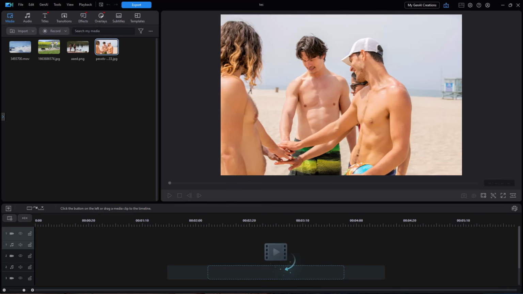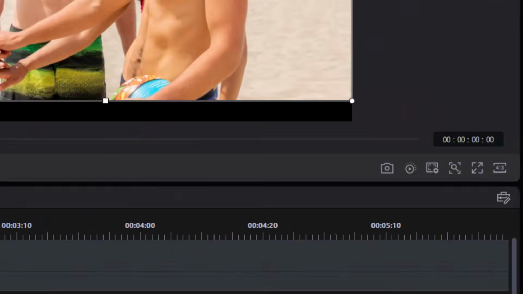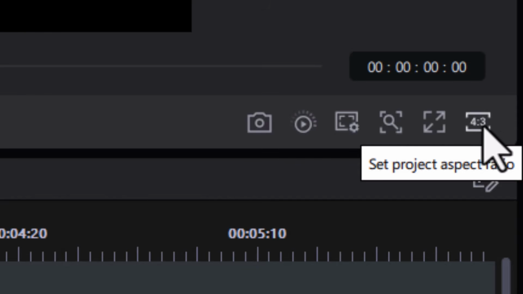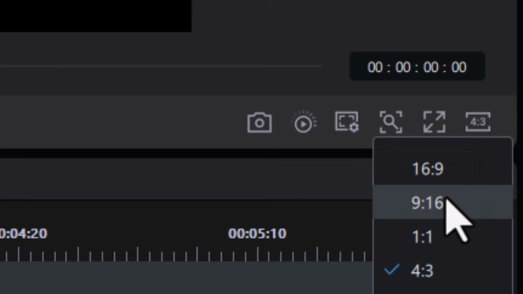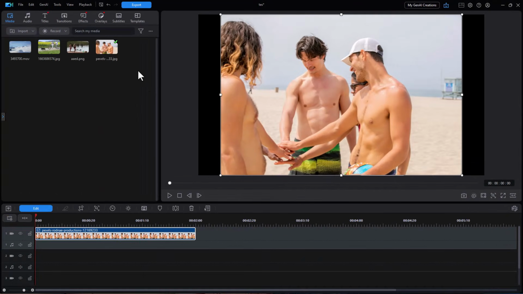We won't deal with that in this particular tutorial. Let me show you some of the things you can do that might surprise you when it comes to photographs. So I'm going to take the image of the guys on the beach and drag it to track 1. And you notice it takes my aspect ratio and it changes it to 4:3. I'm going to go back to 16:9. And we'll work on this in a minute.